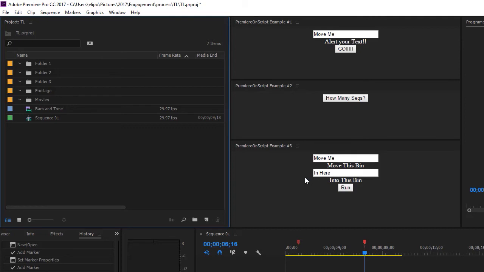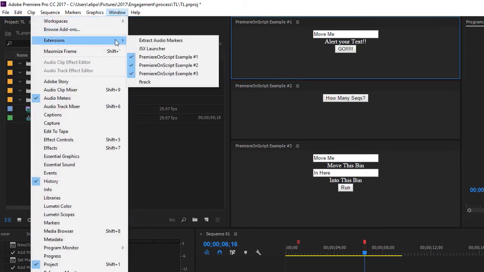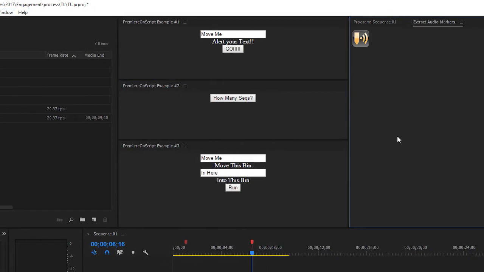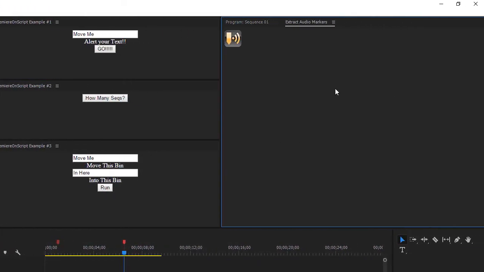Now, I just have these preloaded because I don't want my computer to crash while running Premiere and the screen capture software. But in order to pull these up, what you would do is you go over to Window, Extensions, and then you can see I have all my extensions that I'd like to load. This Extract Audio Markers is also a scripting panel that I've created.